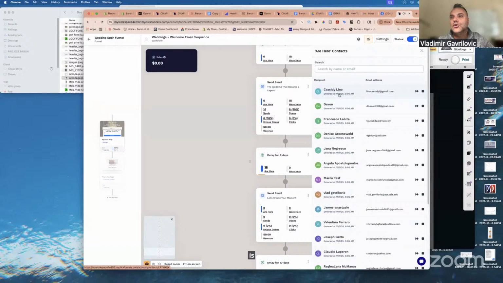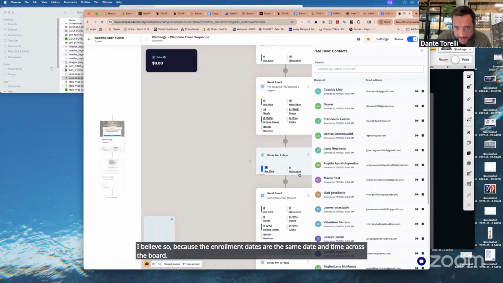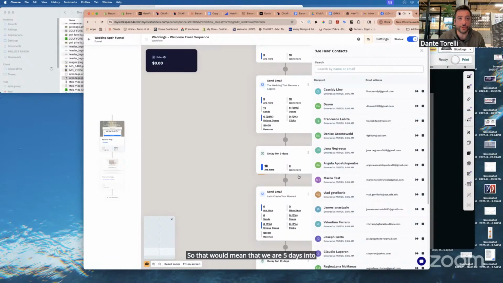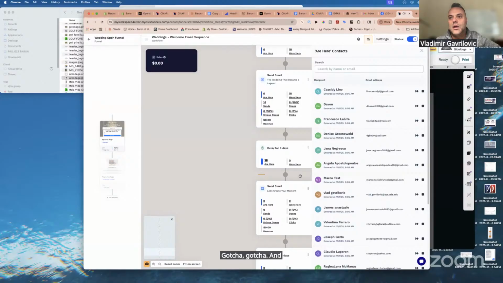Is that, yeah. So I'm also getting confused. Is this when they entered this step? I believe so, because the enrollment dates are the same date and time across the board. So yes, that's when they entered your delay step, 11/1/25 at 9:05 a.m. So that would mean that we are 5 days into what is your 9 day delay. Gotcha. Gotcha. Yep.